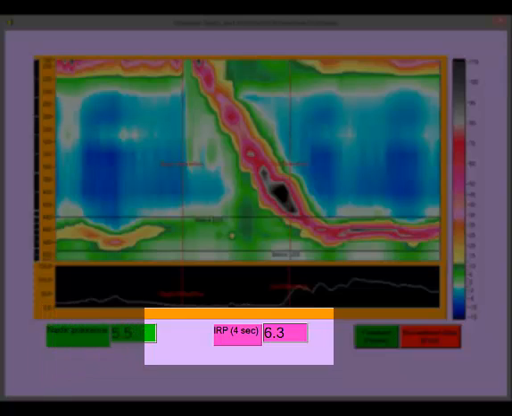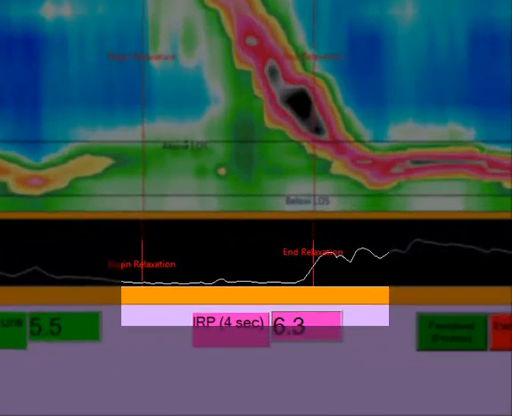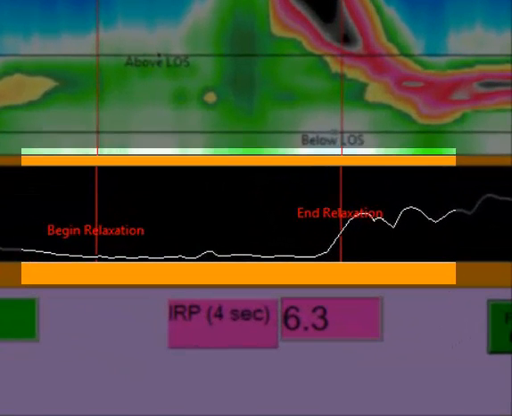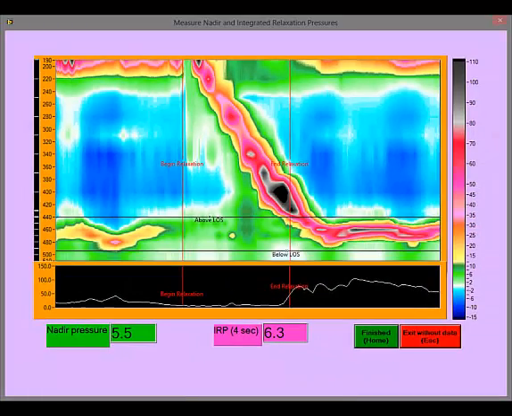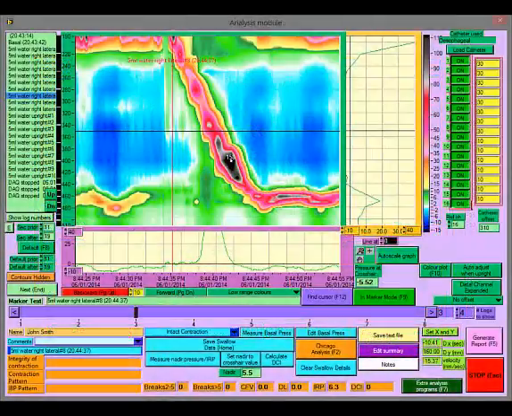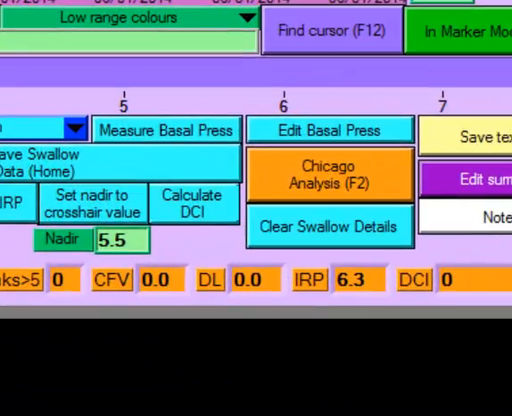The 4-second IRP is the mean of the lowest 4 seconds of data in the virtual sleeve between the cursors, whereas the nadir pressure is the 10th centile pressure over the same period. Both are displayed and will be saved. You'll have a choice later which to use in the report. Click on Finish to return to the main analysis screen with the data uploaded in the indicators.